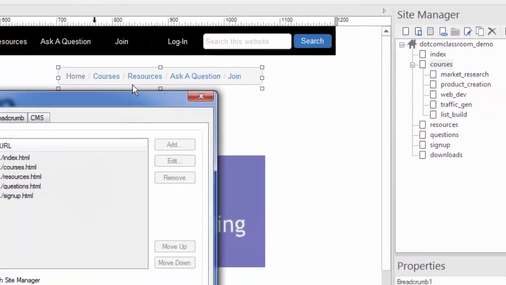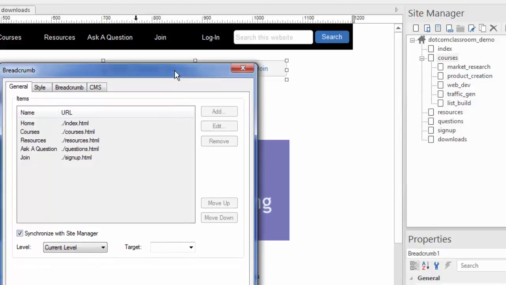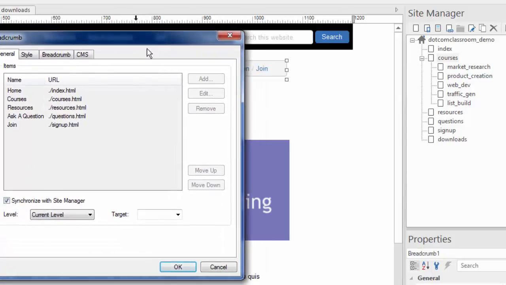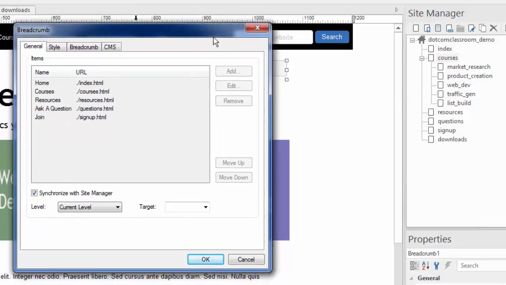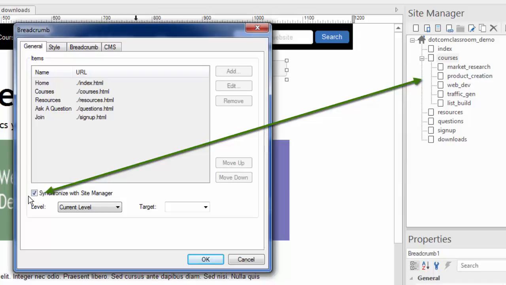I'm going to double click on it, and it looks like pretty much any other navigation setting, but one of the things you'll notice here is I've checked a box called Synchronize with Site Manager. Now again, let me reiterate, because a lot of times people check this box when they really don't want to. The only time you will check this box is if you are using a parent-child relationship structure. And in fact, the only time you will use a parent-child relationship structure in your site manager is when you are synchronizing. So these two concepts work hand in hand.